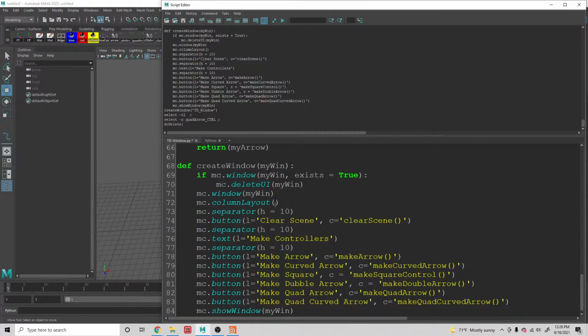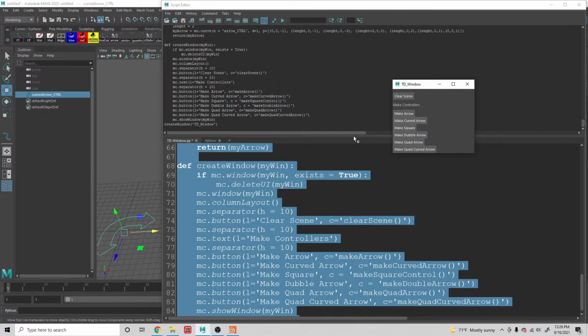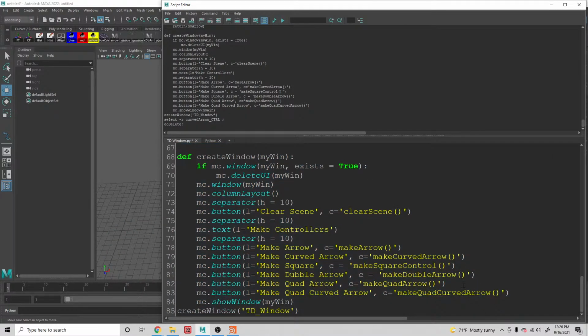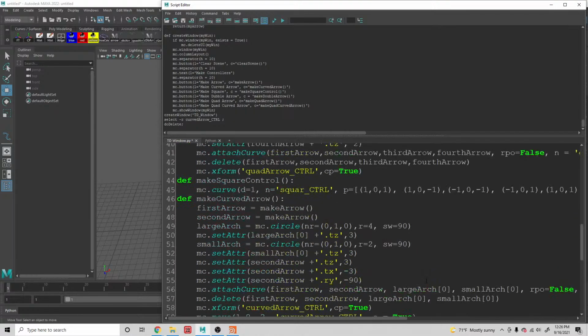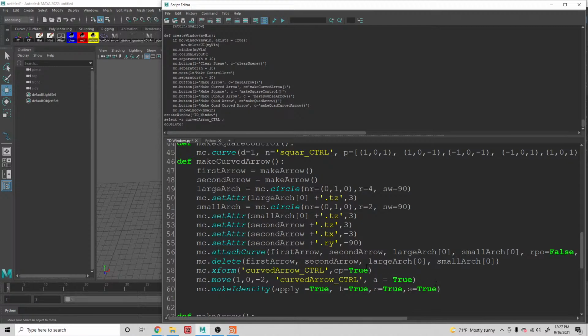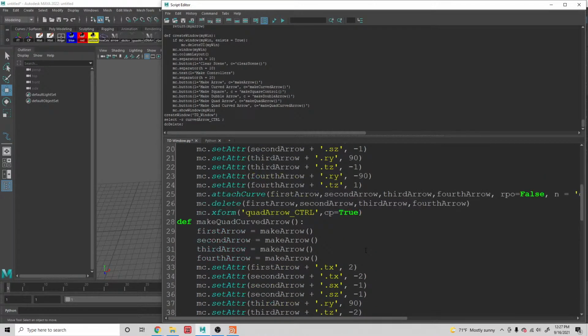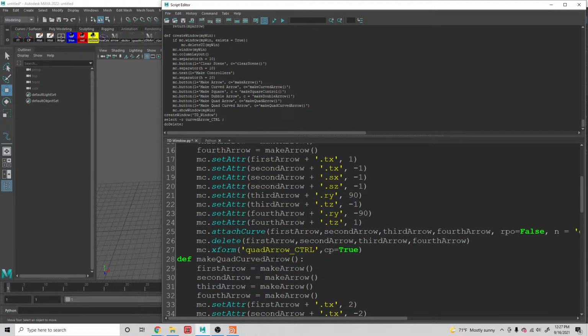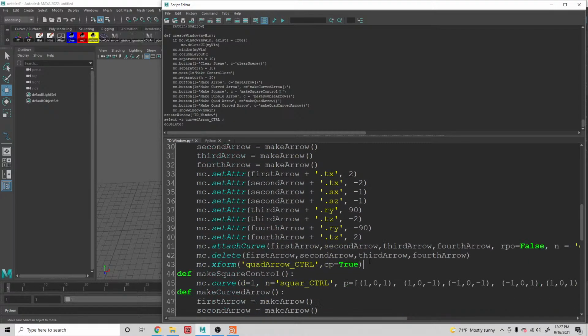So basically it'll be curved arrow. That is a double arrow. I didn't make a curved single arrow, so we'll make a curved single arrow and then we'll make it kind of a spiral for quad arrow. Okay, so up here, make quad curved arrow. That's where we're at right now.